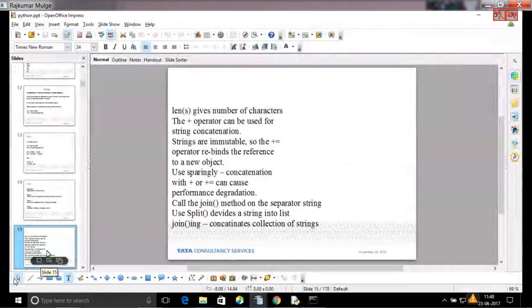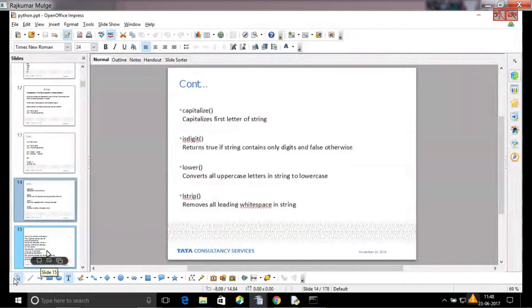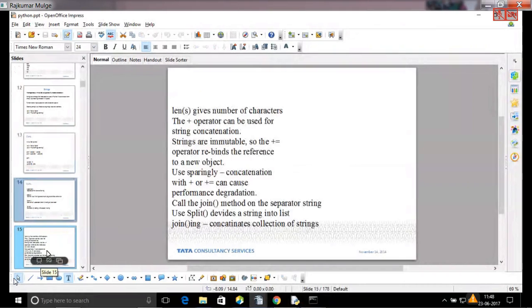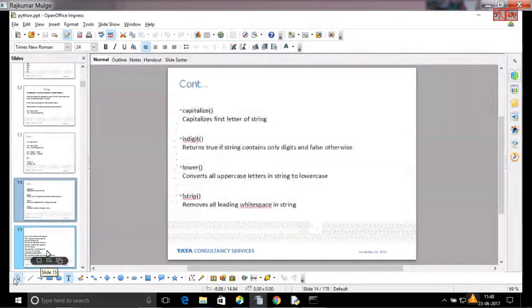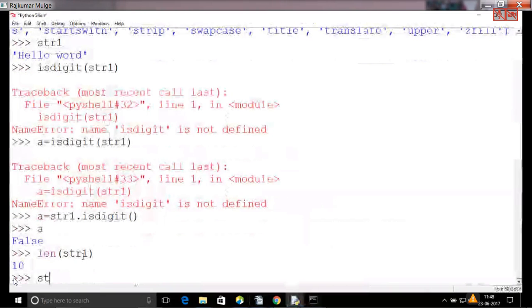String operations, whatever we have seen: is digit, whether it is a digit or not; lower, where all cases will be converted into lower. Suppose is strip; stripping means removing. Then length. Length gives you the number of characters. Length of string.